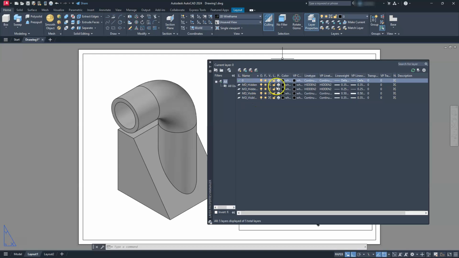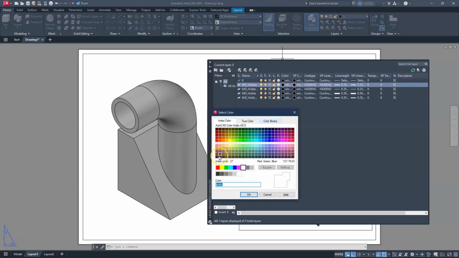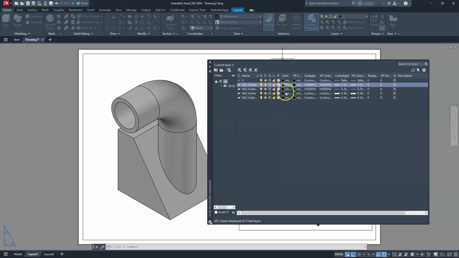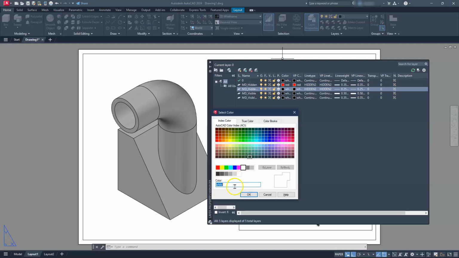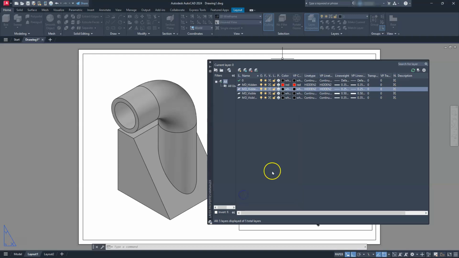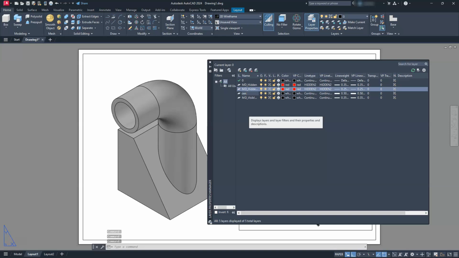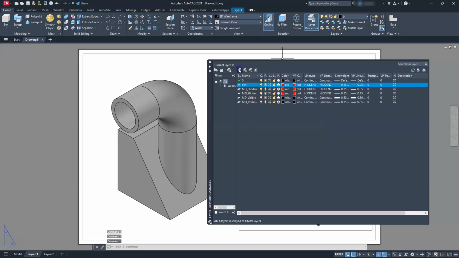All right, so the hidden ones, let's go ahead and make those red. I'm just going to select right here on the color palette, and I'm going to make both of my hidden layers here red. And with the visible ones, we'll leave those alone. We're going to have to create a couple more layers. So I'm just going to select this icon here. I'll type in CEN, hit enter afterwards. That one is created. I'll select the next one, and I'm going to create this one as a VP layer.